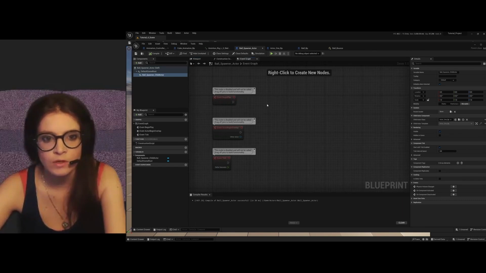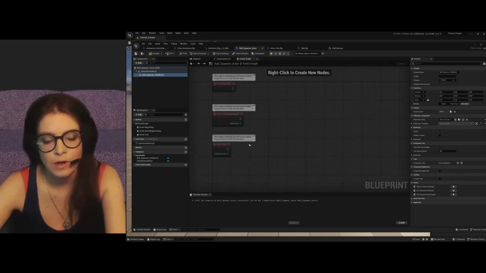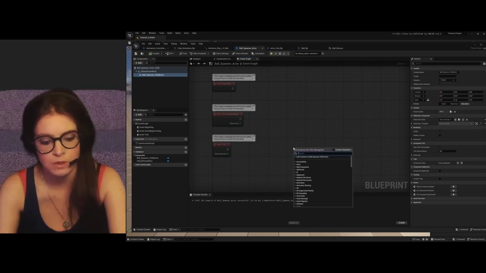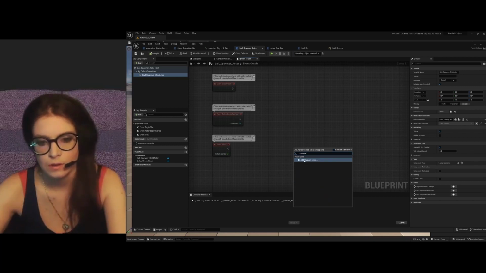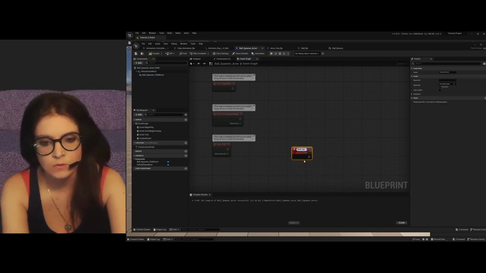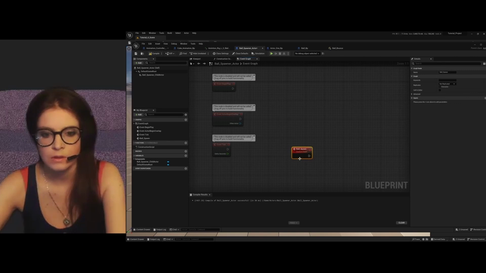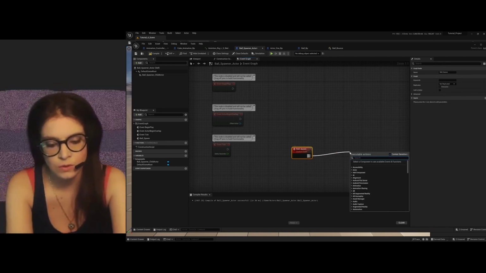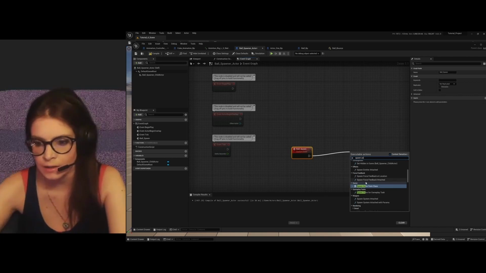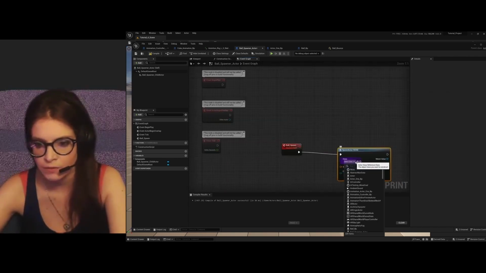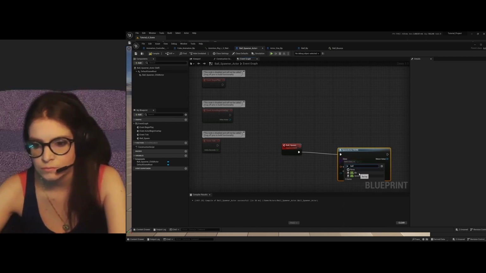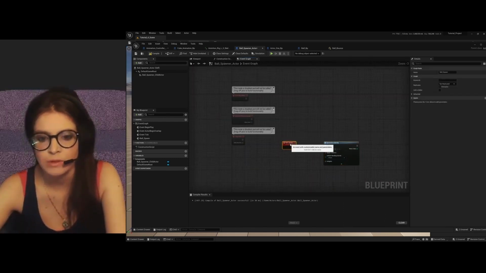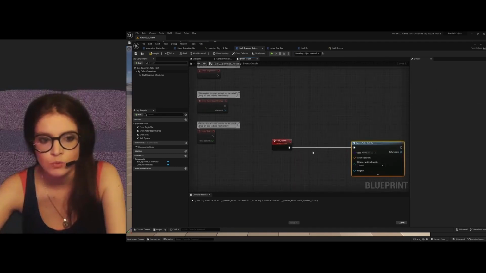And then we're going to go to the event graph, and on tick for now, actually create a custom event. Call it ball spawner, or ball spawn, and go to spawn actor from class. Then we want to select the ball actor, and we need a place where we're actually spawning it. So we want to spawn it wherever our ball spawner is.